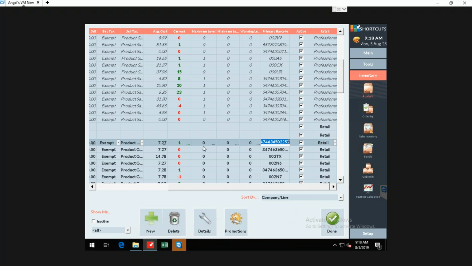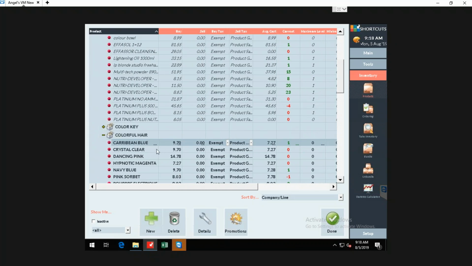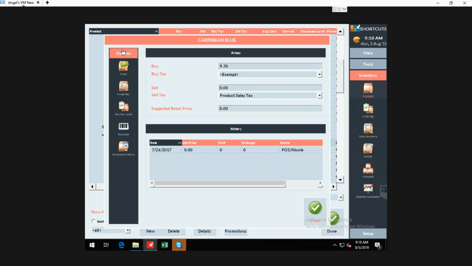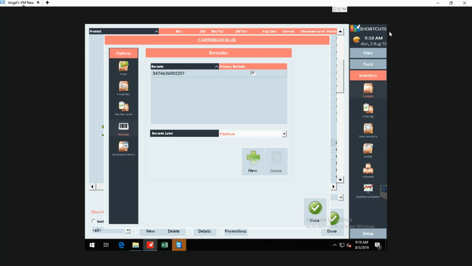So to fix it, for any company that you get a new barcode on, you want to find that product, and at the bottom of the screen, you're going to go to the details wrench. So the wrench, as I always remind the people I work with, the wrench will help you fix it. On the left side, one of your options is barcodes. So Shortcuts will always show you your original barcode, and then at the bottom of the screen, you can press new and then scan in your new barcode. And now Shortcuts will recognize both barcodes for the same product.